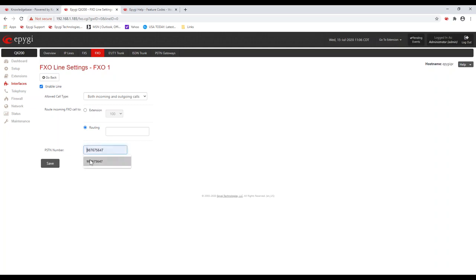It's just a text box only. You just put in whatever you want on that field. It's just to identify the external line that's connected to that port.